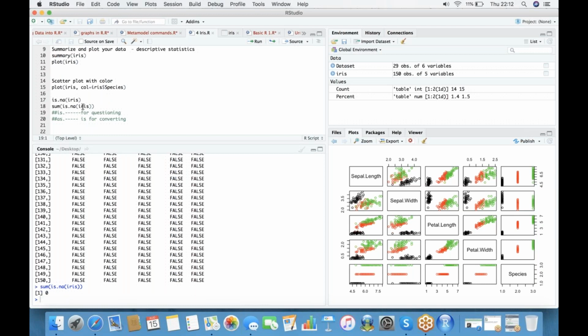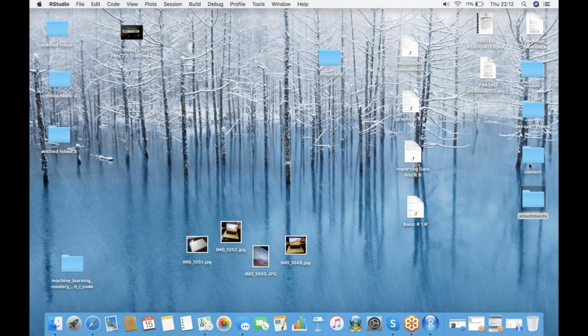So is this for questioning? Is there a missing value? What is the sum total of missing values? So is is used for questioning in R, as is used for conversion. I'm going to do some commands for as in a little while.